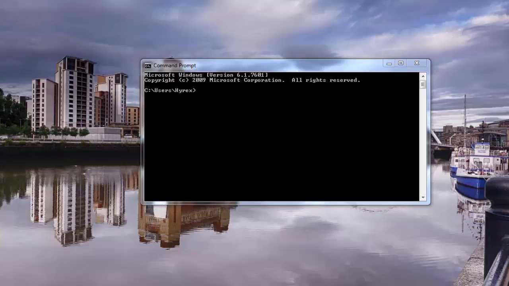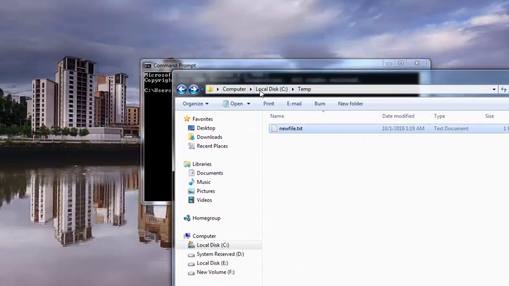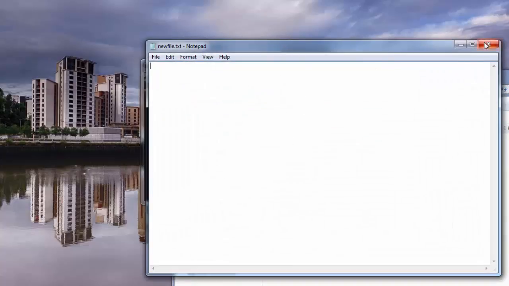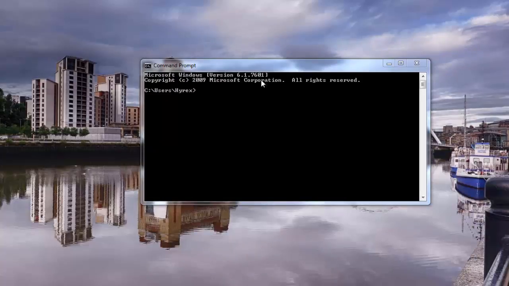And in this tutorial we're going to learn how to write a txt file through the command. So I've got a txt file in here under C:\temp called new file.txt. There's nothing inside it, so we're going to write something to it.